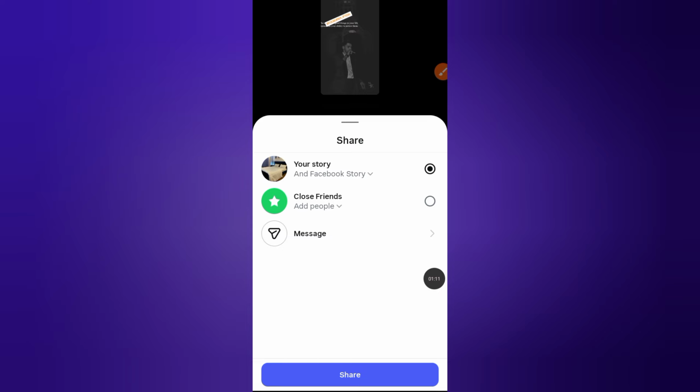Pro tip: if you want to make sure the person you're mentioning is actually on your close friends list before posting, go to your profile, tap the three lines in the top right, select Close Friends, and verify their name is there. This saves you from accidentally sharing with the wrong audience.